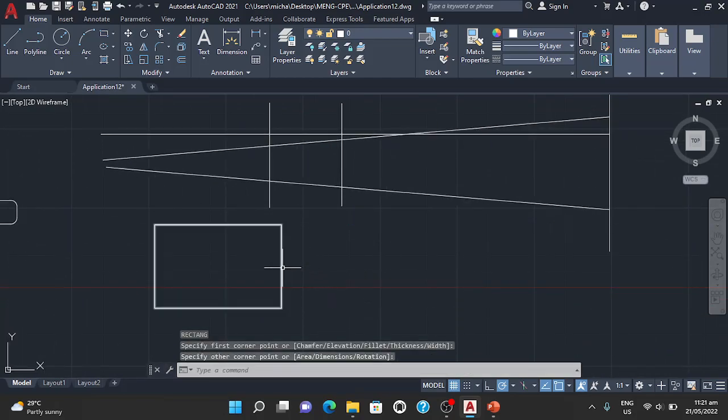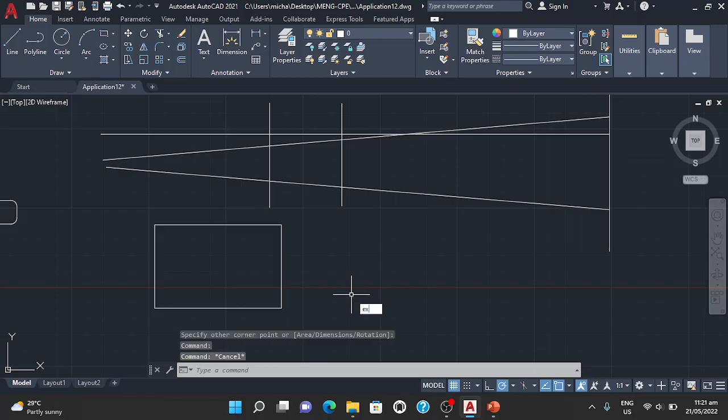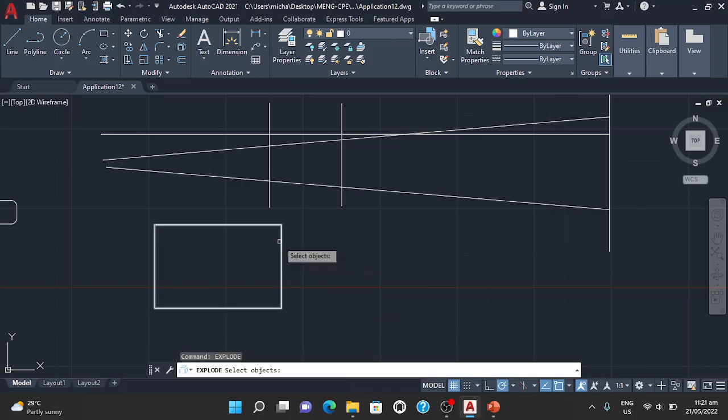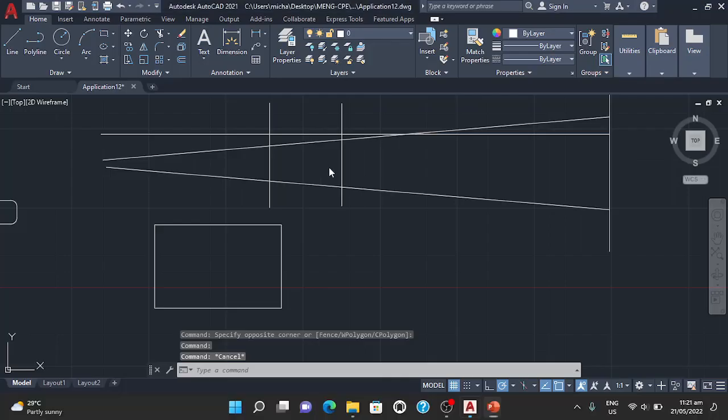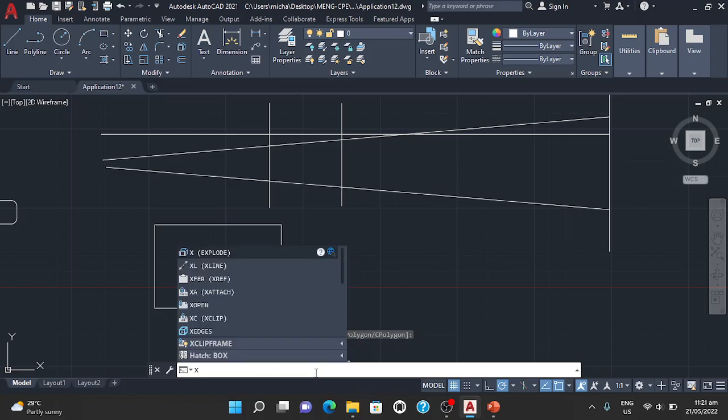If I click this rectangle, all of the lines are selected because they are in region. In order to separate those four lines, we will type explode. Hit enter for explode. Select the rectangle, and once we click enter, all of the lines of this rectangle will be exploded. So we could select the left, the right, the top and the bottom line of this rectangle. That is the application of explode. We could type X for explode and select the certain object.